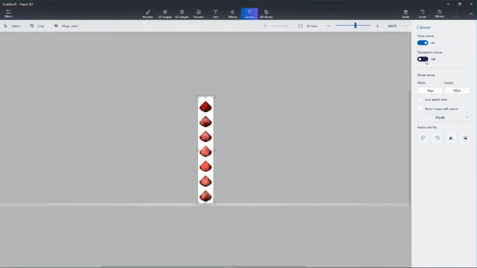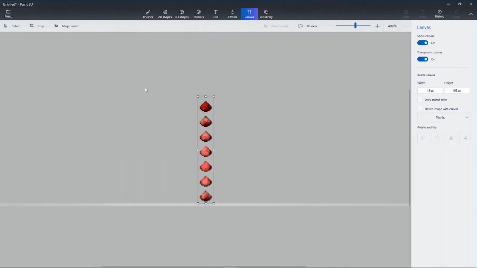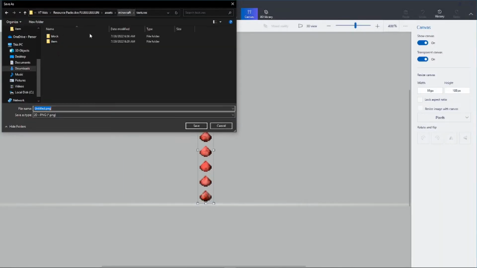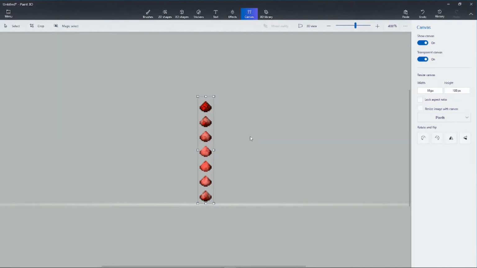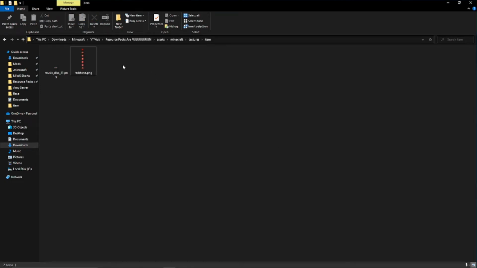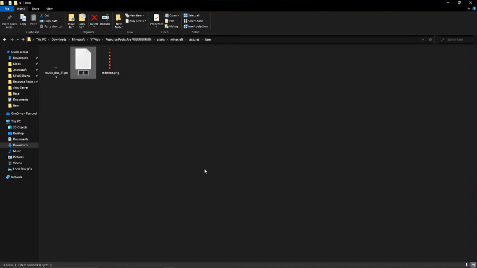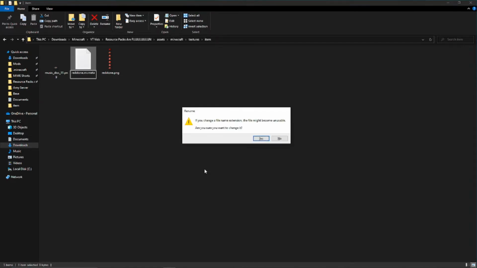Now let's turn our canvas back off, and let's save this as an image. Go back here to Item, save over Redstone, and this is our new redstone texture. But that's not all. We also need to create a new text document, which we are going to name redstone.mcmeta.